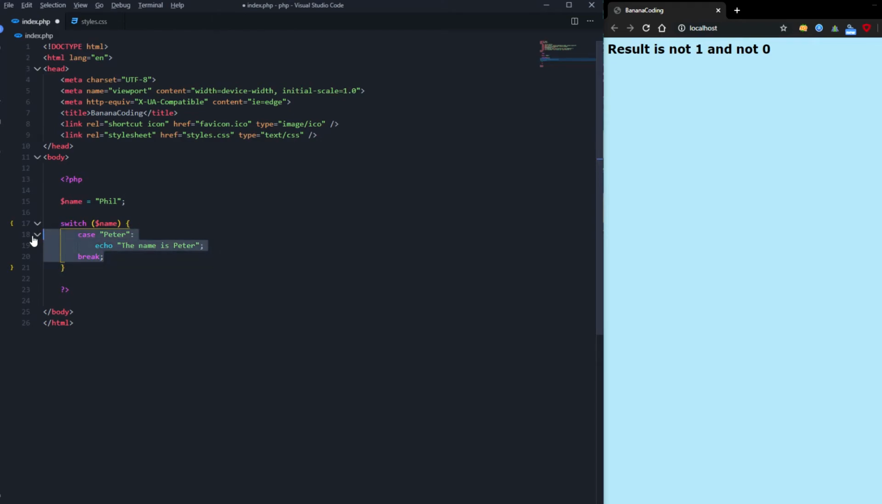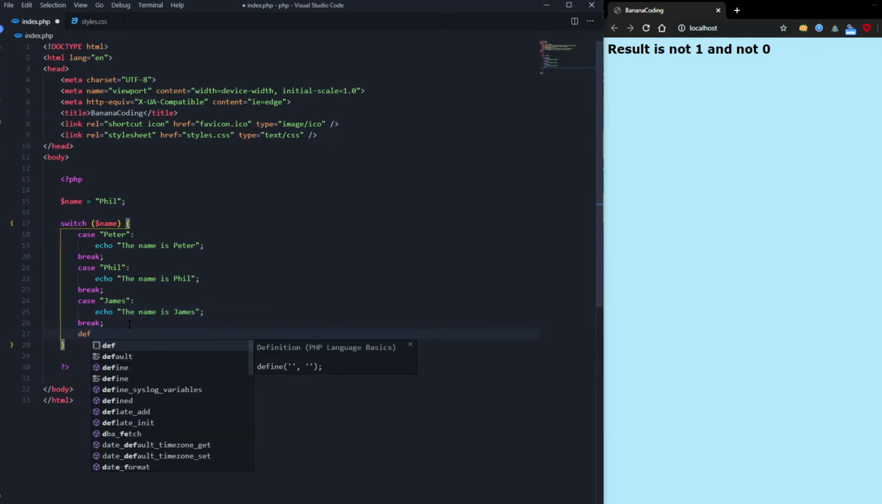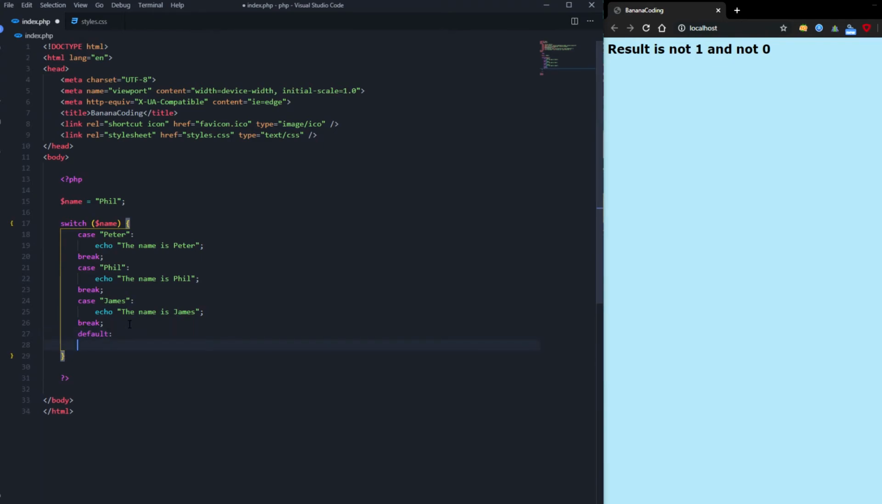Okay, and you can do as many other cases as you want. So let's say Phil, for example, and of course you have to change it to Phil. And in the last case, let's say something like James, and here the name is James. Okay, and in the last case you have to say default. That's very important, and here you have to put in some stuff that happens if no case is matching with the argument, and you can say, for example, no name found.